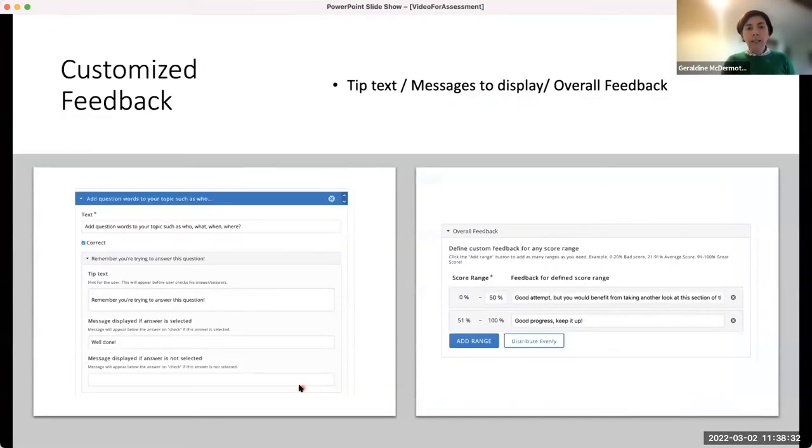Okay, in terms of the customized feedback, you can see that on the left hand side of your screen you have within the interaction the opportunity to add feedback. So here for example is my text, and then here you have a tip text, and a little eye pops up to show people that there is a tip, and it gives them a little hint in terms of the answers that they might need to consider. Messages displayed, again, that's customizable feedback that you want to put in there. And on the right hand side you have the overall feedback, so you have a score range that you can adapt to suit yourselves, and then feedback for that defined score range. So you can customize the feedback to suit the group of students that you have.